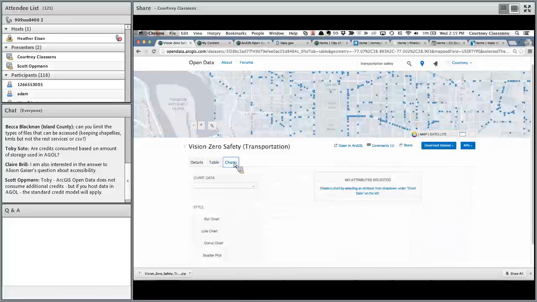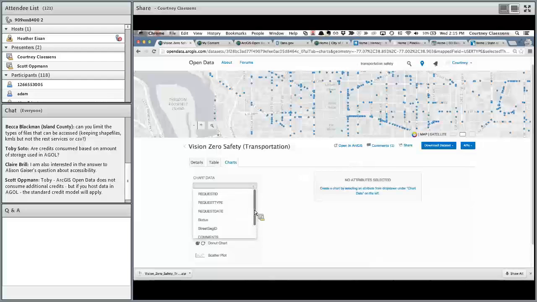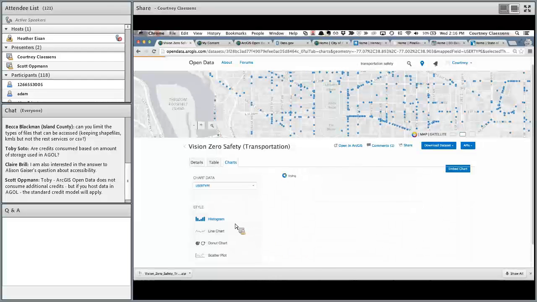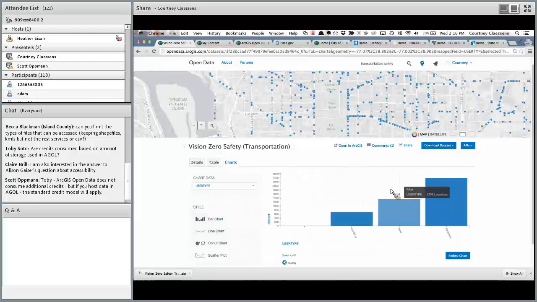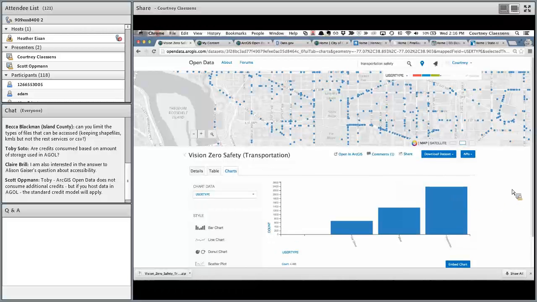We can also look at some pretty simple charts. So we can do a histogram of the user types as well. So just some more visualizations provides a little bit more insight to the data.